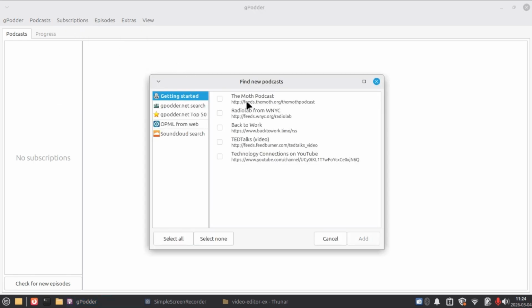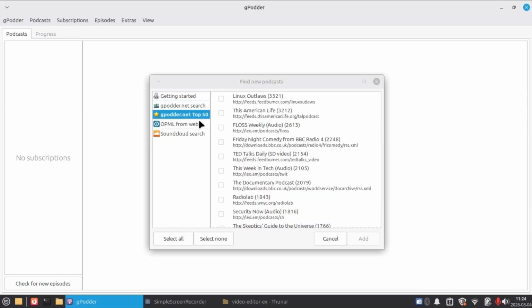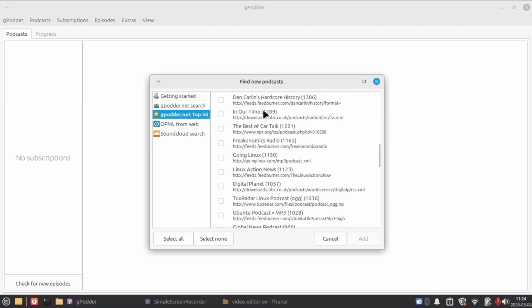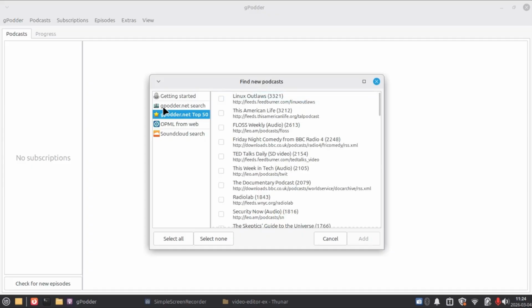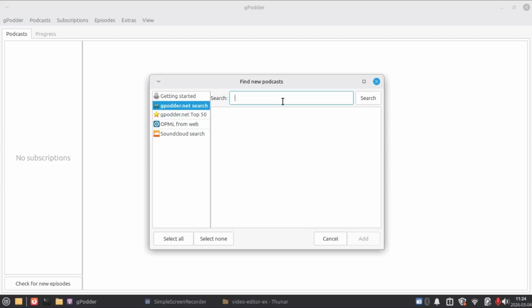So getting started, they give you a short little list here that you can always add. You can go to the top 50 and review and add any one of these as well. Or come to gPodder search and you can look for something like The WAN Show, which is the podcast for Linus Tech Tips.